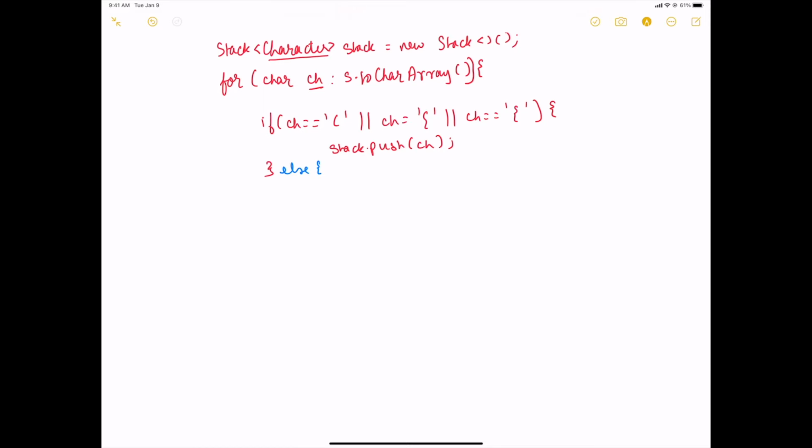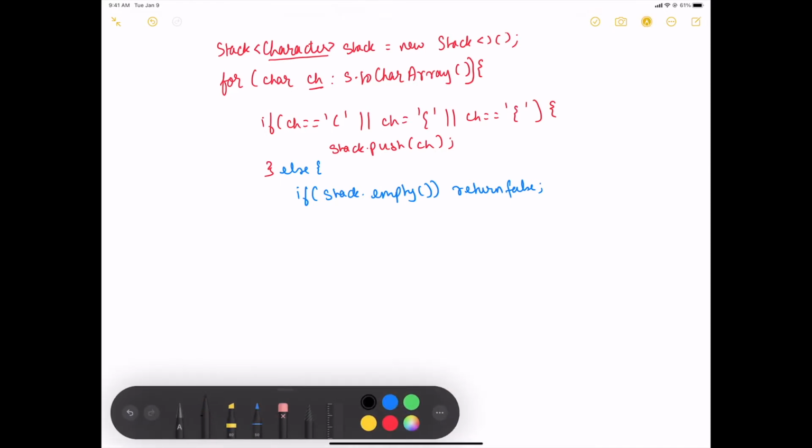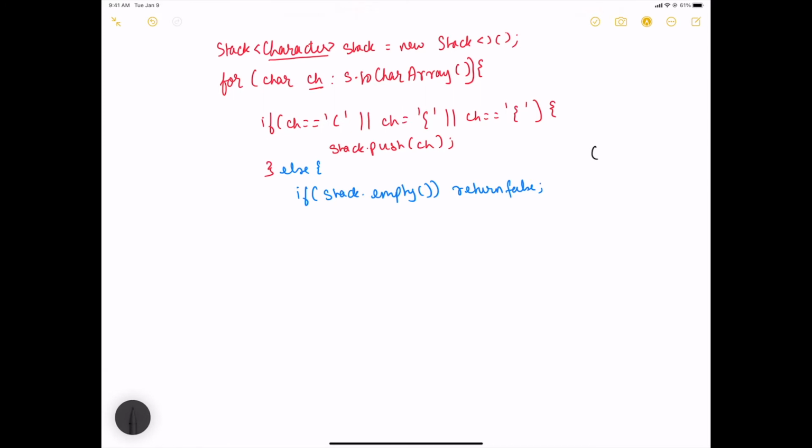Else if it is, this means that over here it is going to be a closing bracket. So let's say if stack.empty(), then return false. Why did we write this condition? What can happen is you can get input like this: what if your input is an opening brace, a closing brace, and another closing bracket? You don't need to worry about this one, because at this time you don't have any corresponding opening bracket.